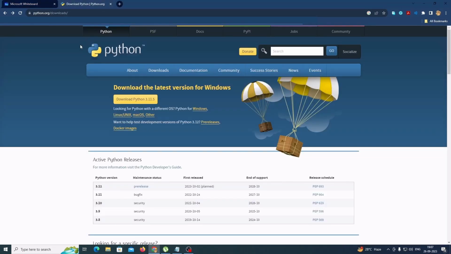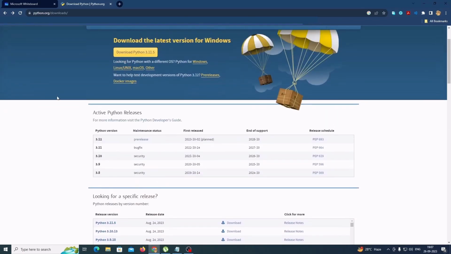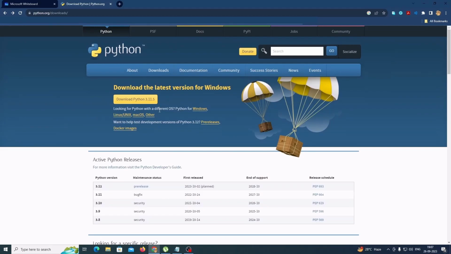As you see, you just have to go to Google and look up Python, or the better way would be to directly go to python.org/downloads using the complete URL, and look for your OS. You can download it for Windows, Linux, Unix, Mac OS, or other, depending upon what you're using. Right now I'm using Windows. It says download the latest version for Windows. I'm going to click on it. Depending upon your net speed, once it's done, just open the setup.